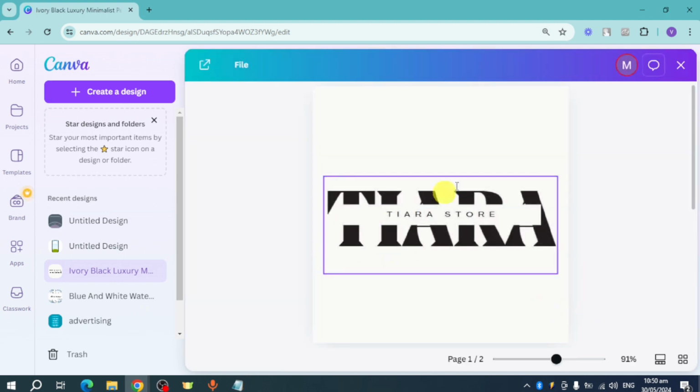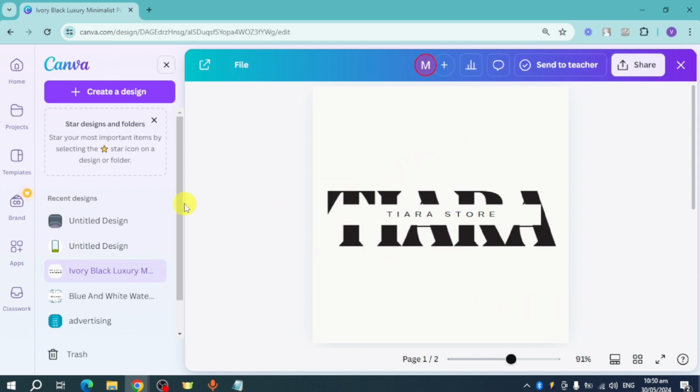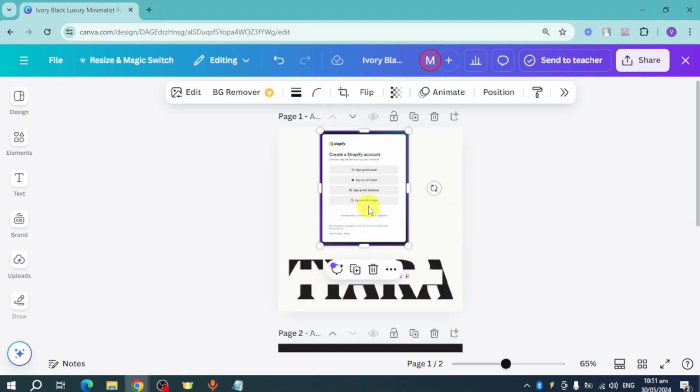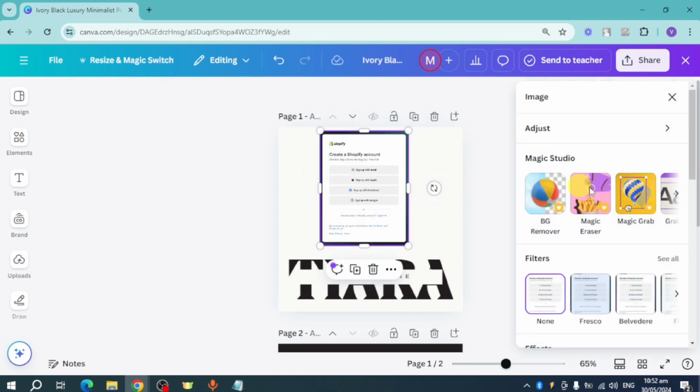So I have this here. Let me just head over and upload an actual picture. Now I have a picture here. What we can do is select that picture, click on this edit right here, and now we have our actual Magic Grab.